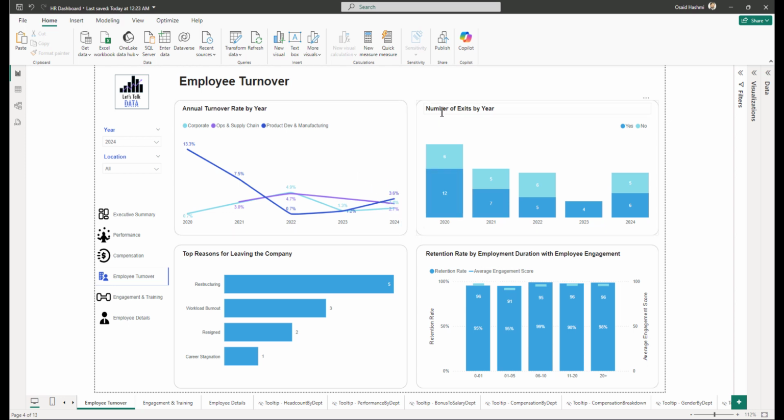The second visual is the number of exits by year that shows us how many employees are actually leaving the company, and whether it was a voluntary exit or a non-voluntary exit. The third one is about the reasons for leaving the company. This is important from the perspective of HR, that they want to understand if the employees are happy in the company or they are leaving due to certain reasons which can be addressed and taken care of.